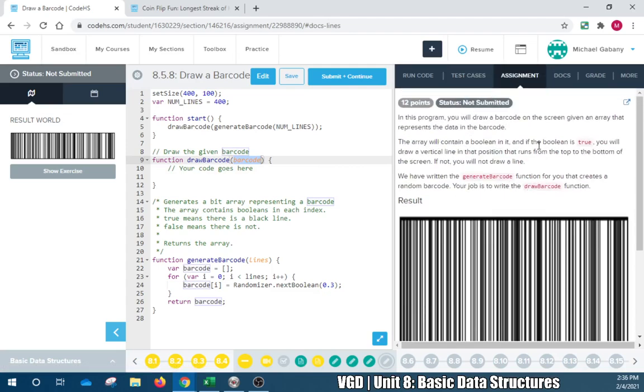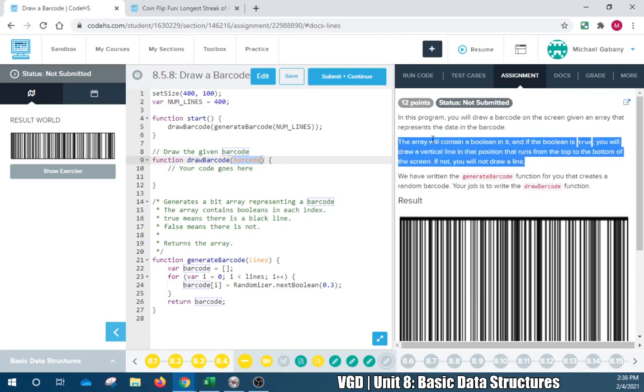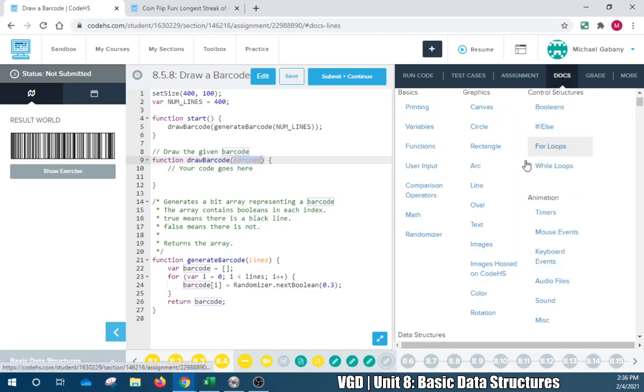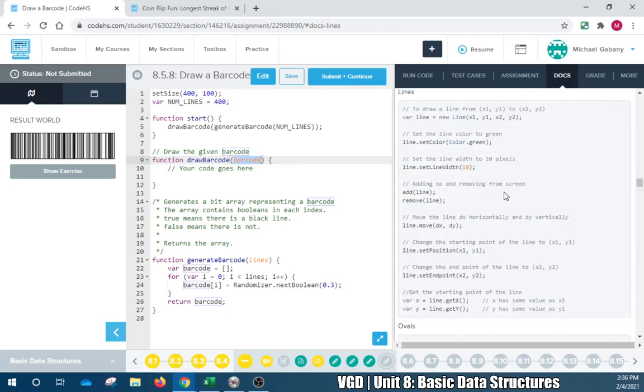the array will contain a boolean. You draw a vertical line in that position, or you will not draw the line. They've already done that. It's kind of weird how this is what they tell us, but they already did that for us. Your job is to write the draw barcode function. So we actually have to draw a line, so we are going to have to add a new line in here.